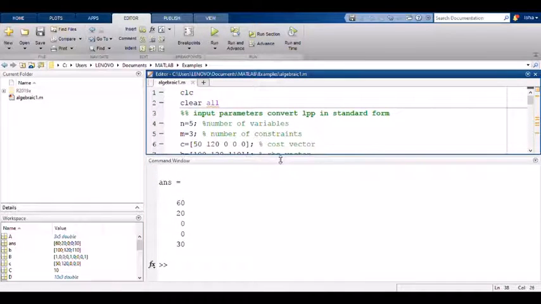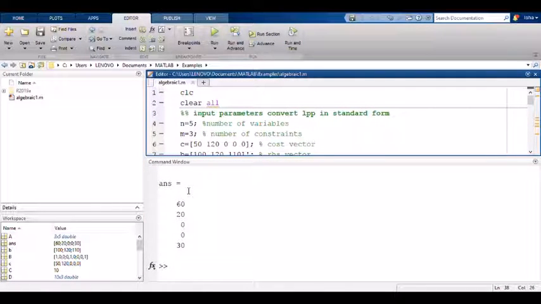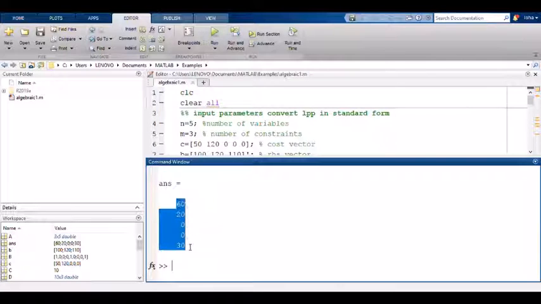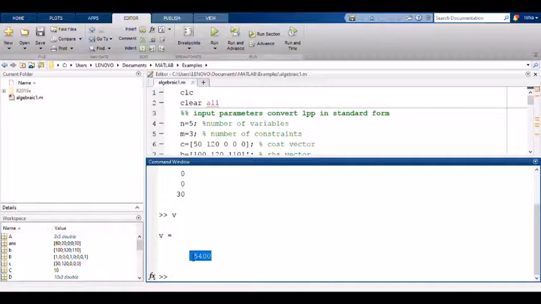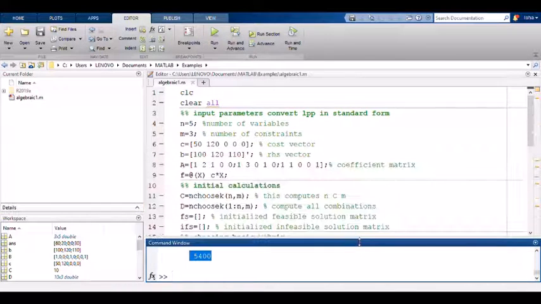It has executed, and you can see it's giving me the answer. So that's the solution. Our original problem has two variables, x1 and x2. So the value of x1 is 60, x2 is 20, and these are the three variables which we defined from our side, the slack variables. So s1 is 0, s2 is 0, while s3 is 30. And the maximum value of z we are getting, let's see what that value is, 5400. So all the variables are stored here. That's the maximum value of the objective function which you are getting.